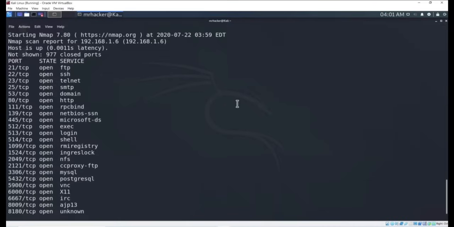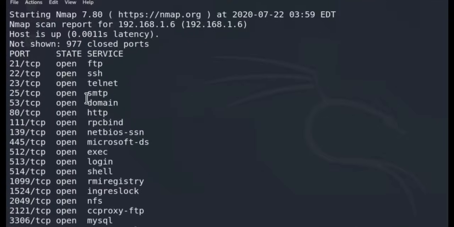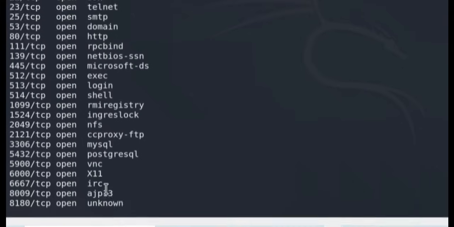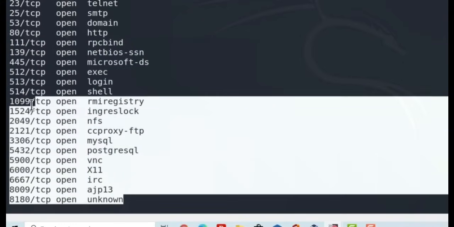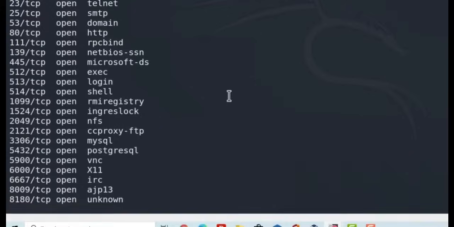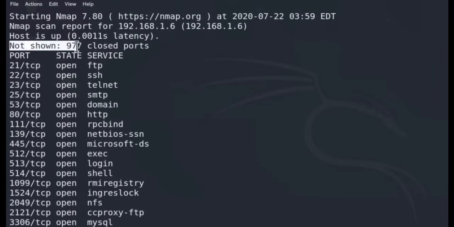For now, let us just see what other things we got with our Nmap. So besides these known ports that we got right here, we also discovered bunch of other ports hosting different services, and some of them could be vulnerable. We also see this right here that says not shown 977 closed ports. But wait a second, I said that there are over 65,000 ports. Why does it say that it only shows 977 ports are closed?